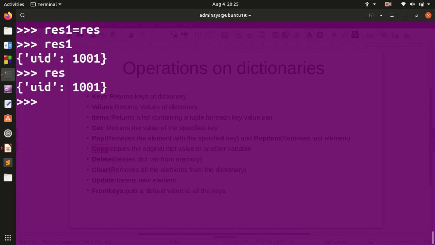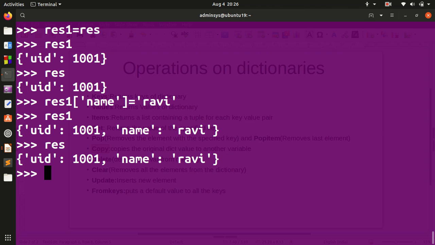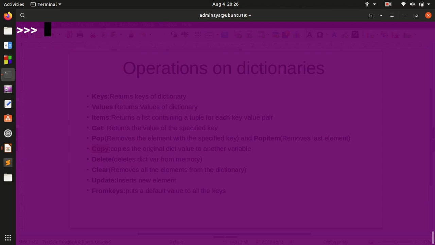Suppose if I insert a new value to res1, res1 of name equal to Ravi. Now if I check the value of res1, it returns UID and name of res1, right? But if I check the value of res, it is also modified with name and Ravi. So this is a disadvantage of the assignment operator. But in order to overcome this problem, we need to use the copy method, right?